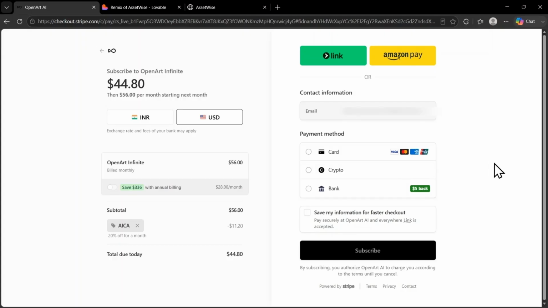So those were the promo codes that get you a discount on the paid pricing plans for OpenArt.